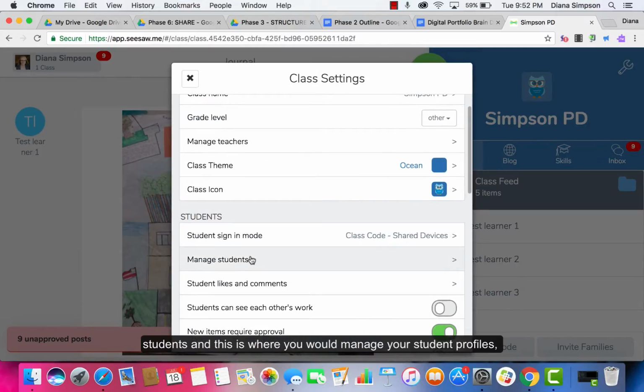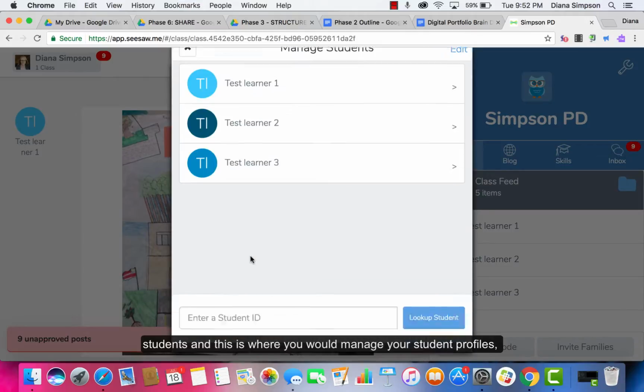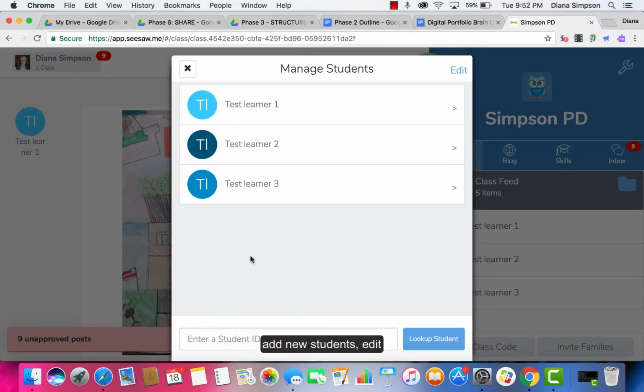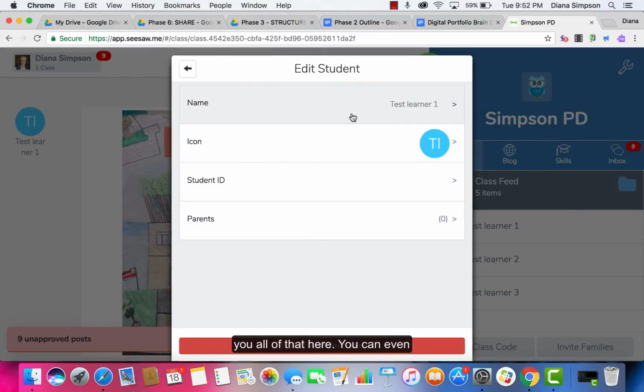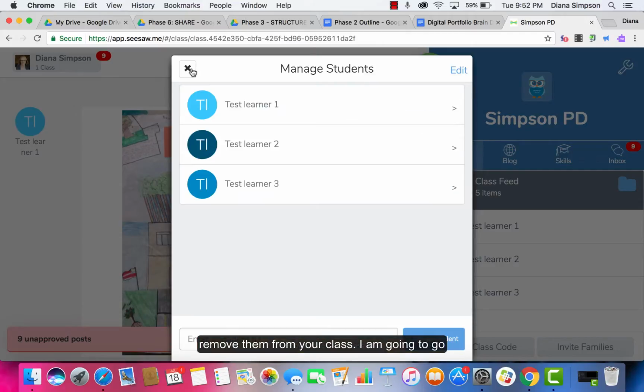Next, you have manage students, and this is where you'd manage your student profiles, add new students, edit student name, icon, family members, signed up to access. You have all of that here. You can even remove them from your class. We're going to go back.